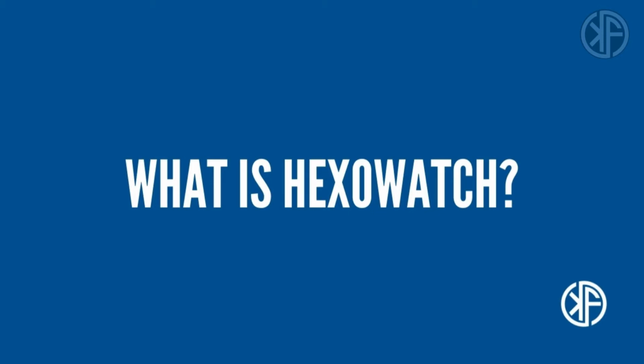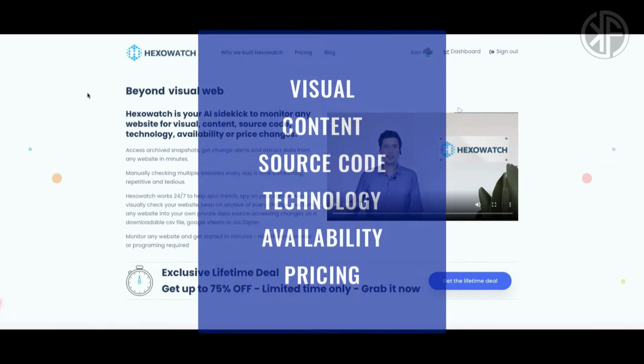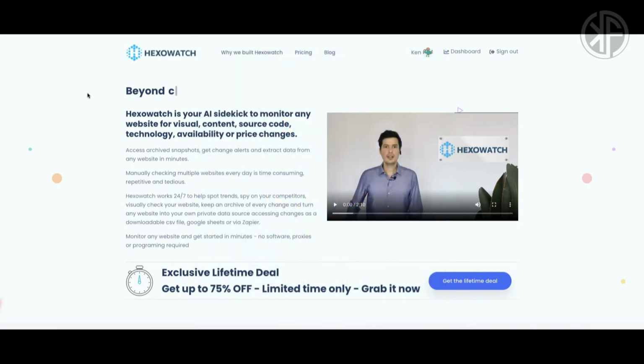Hexowatch is an AI-driven page monitoring engine that can monitor any website. It can be your website or your competitor's website for any changes, okay? And changes in terms of visual, content, source code, technology availability, or pricing changes. So as you can see, there are some applications that are useful in the make money online world.